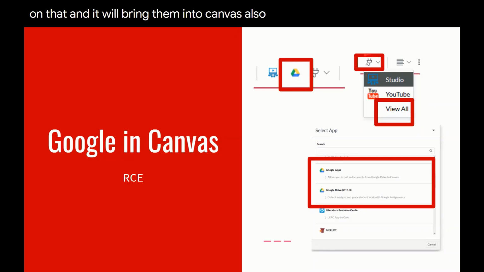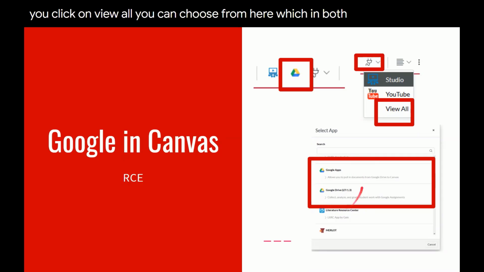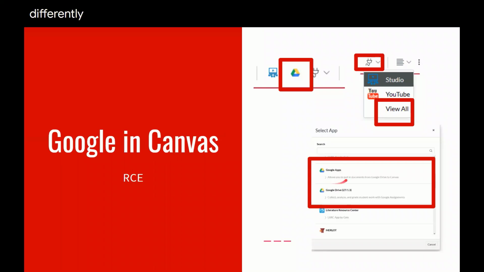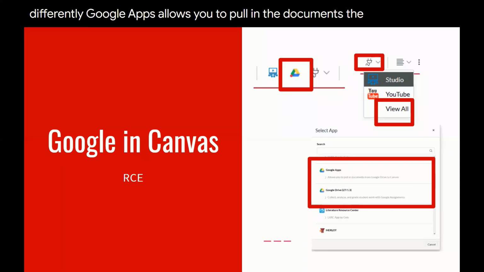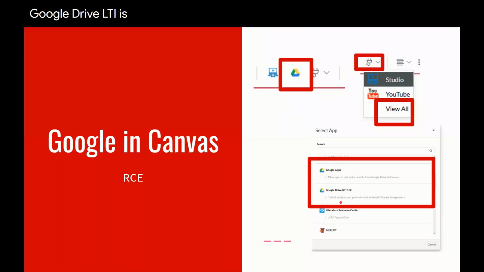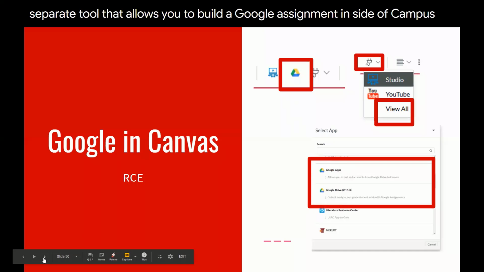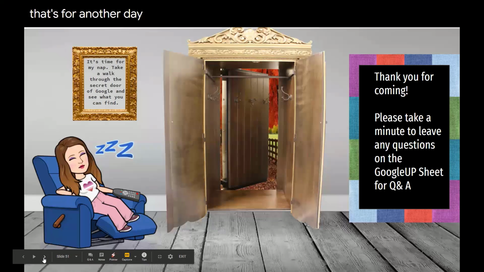Also, if you click on the plug and then you click on view all, you can choose from here, which in both of these act differently. Google Apps allows you to pull in the documents the same as this, or the Google Drive LTI is actually something called Google Assignments, which is a separate tool that allows you to build a Google assignment inside of Canvas. That's for another day. Okay, so we have covered a lot.